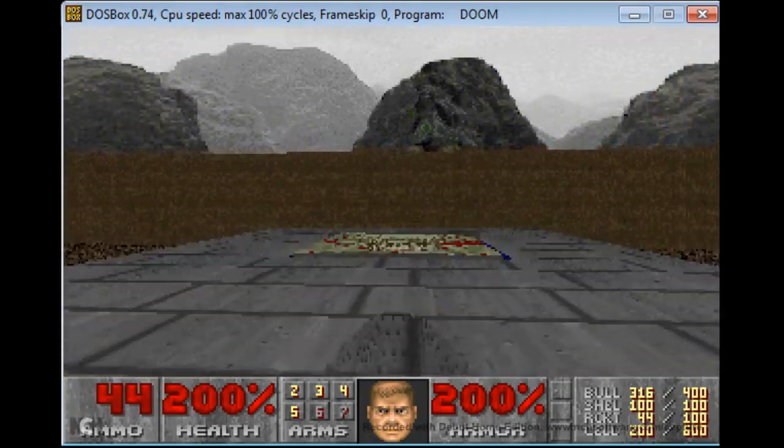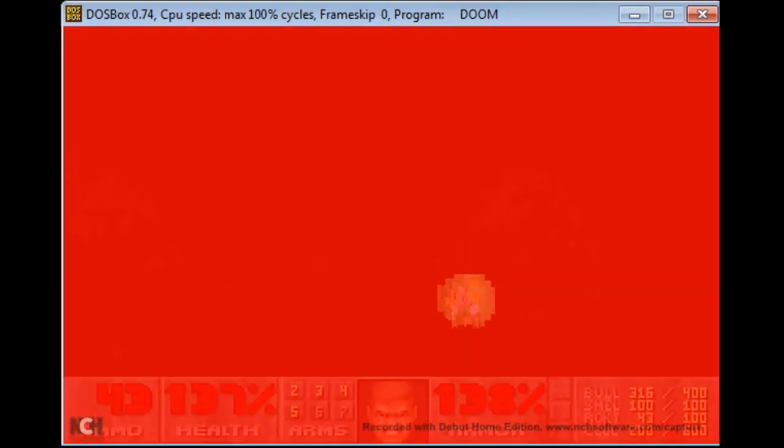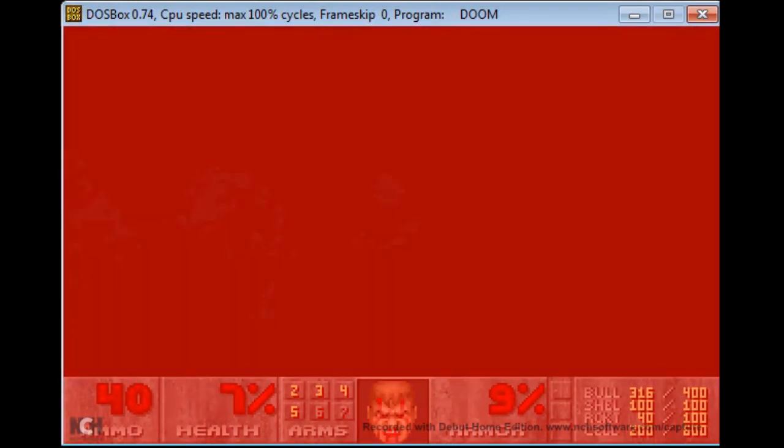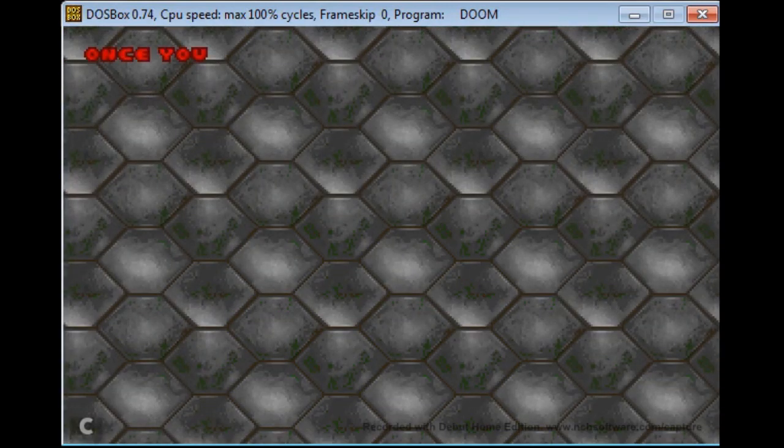And stepping through the portal... Ah! Ambush! There's nothing you can do. You die no matter what. So here's the endgame text.